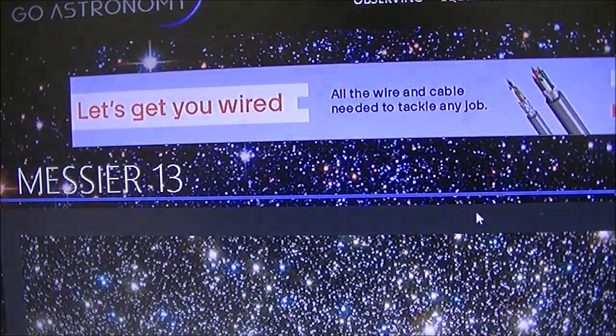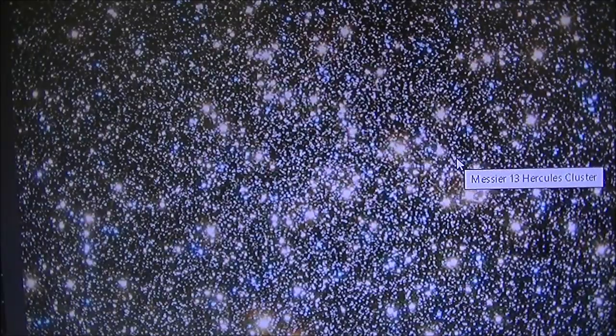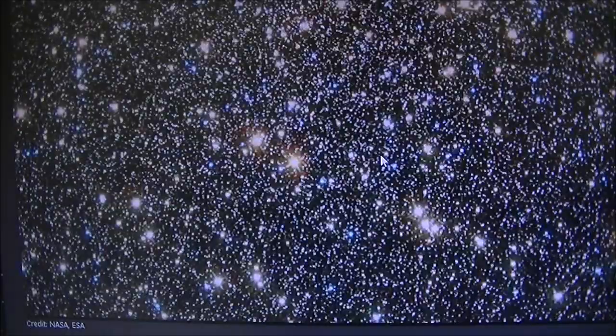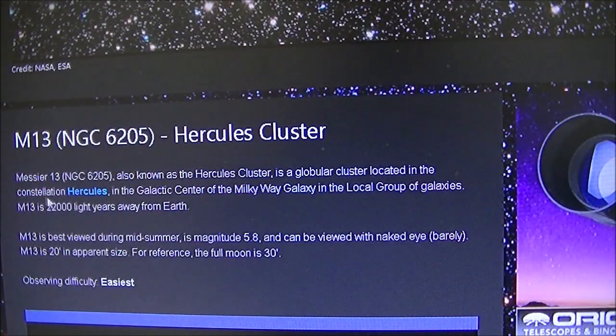Number 13, see the 13 is a globular cluster, okay, globular cluster. Here it is given here, it is also known as the Hercules cluster in the constellation Hercules. So the globular cluster located in the constellation Hercules is given here. So like this.